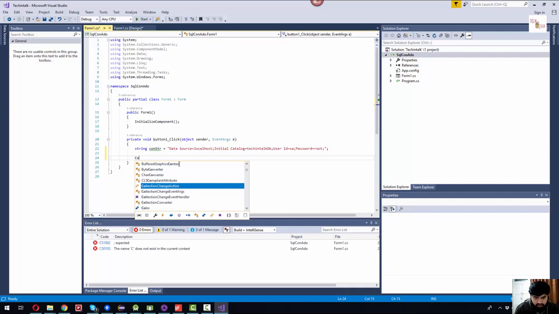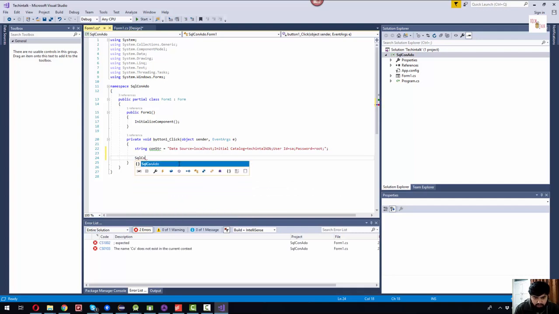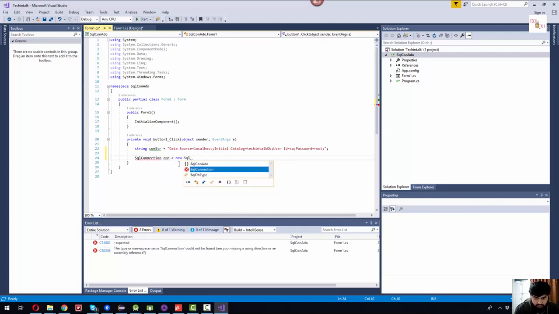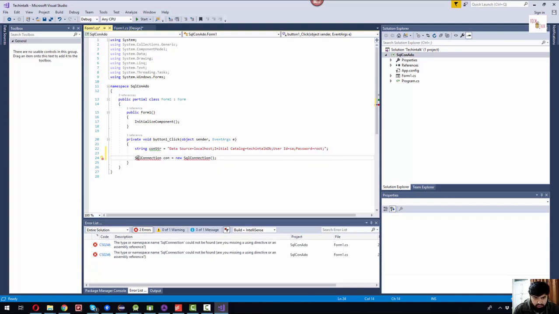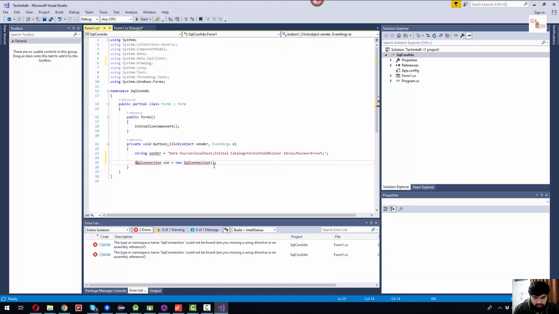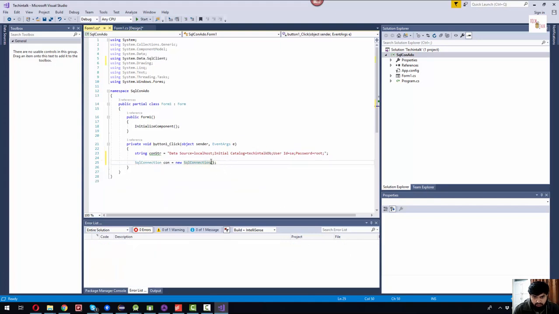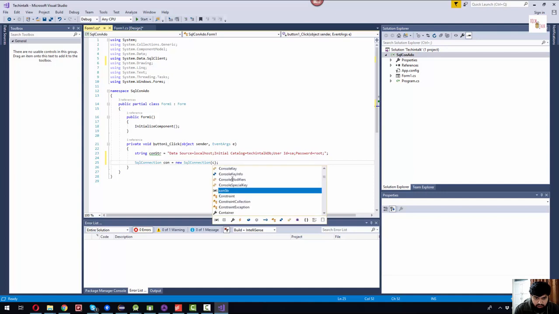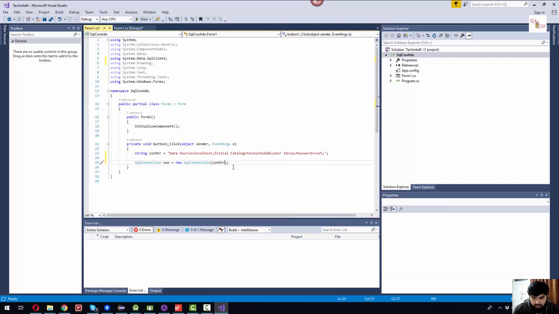Next thing is SqlConnection con is equal to new SqlConnection, and IntelliSense, just go with using. So the SqlConnection object takes the connection string as a parameter in its constructor.